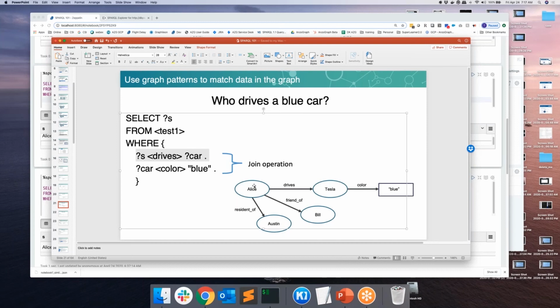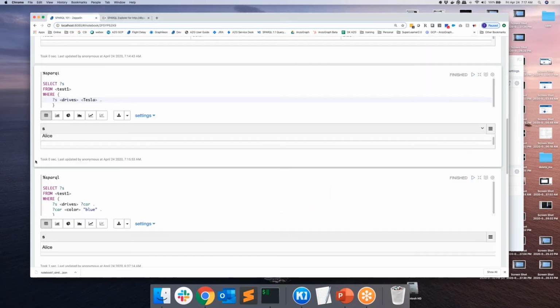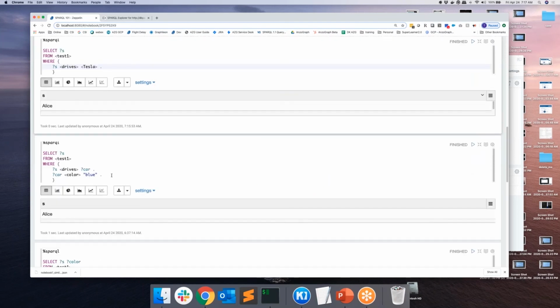So I'm basically saying, find every resource that has a link of drive and match anything, because they could drive anything. It doesn't have to be a Tesla. Before we were matching only on Teslas, but here it's a subject that drives a car, and the car has a color of blue. In our case, there's only one person that drives and there's only one color that's blue. So we should get back who we expect from this one. We know that Alice is the result here.